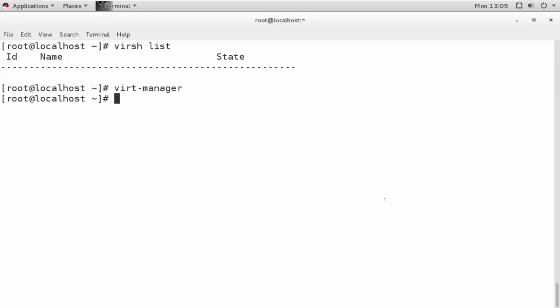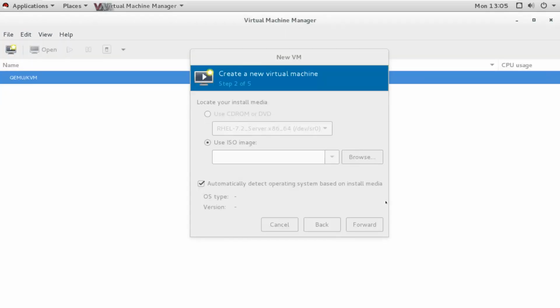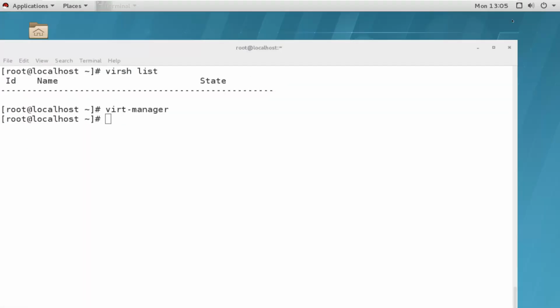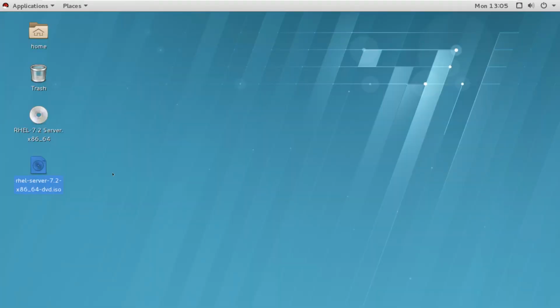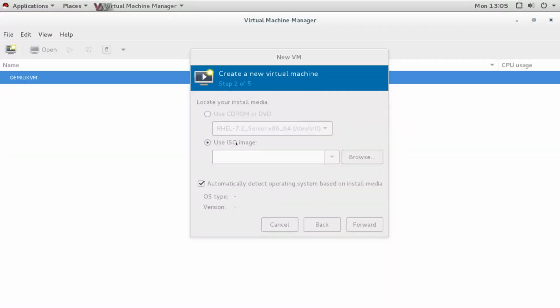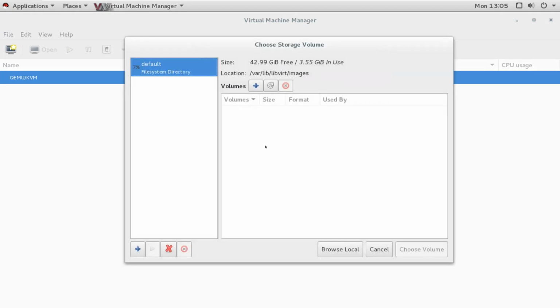Okay, so for installing it, I have an ISO image on my desktop, and this is the image I have. I'm going to use this ISO image for creating the virtual machine. So I will select image, and then I will browse the image which is on my desktop.